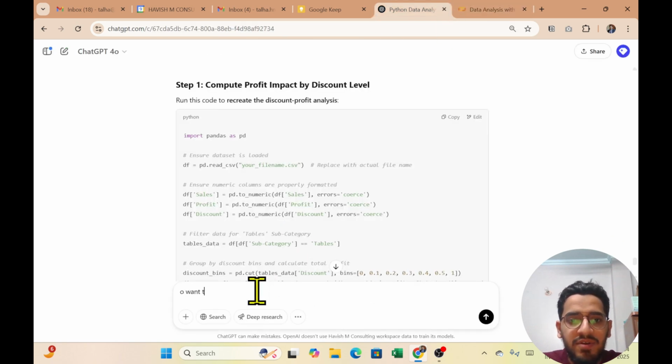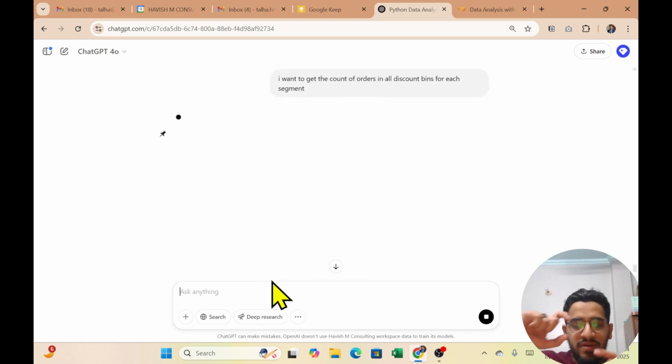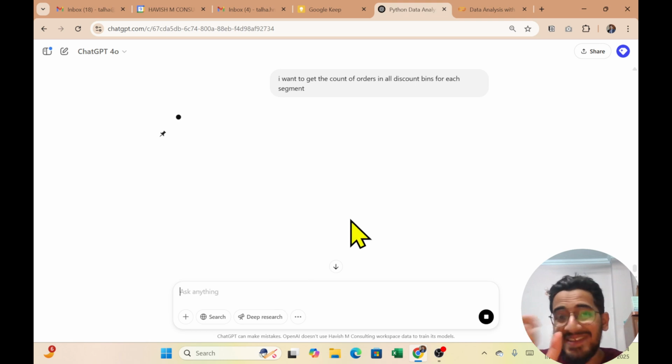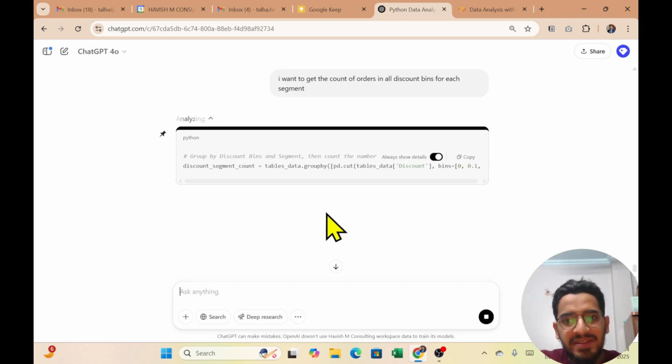I want to get the count of orders in all discount bins for each segment. You could look at this as well, for which segment, within which discount bucket, are the highest number of transactions happening, right? You could look at that analysis as well. Again, it's a simple group by, but the aggregation is going to be a count.